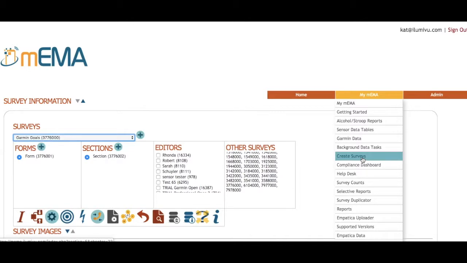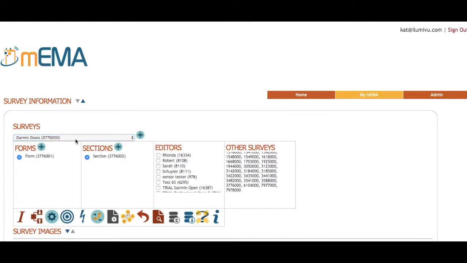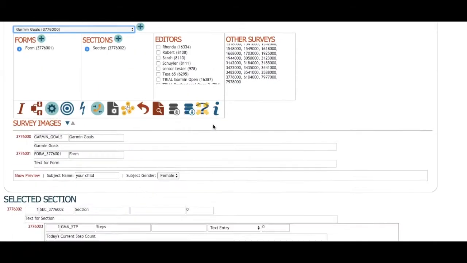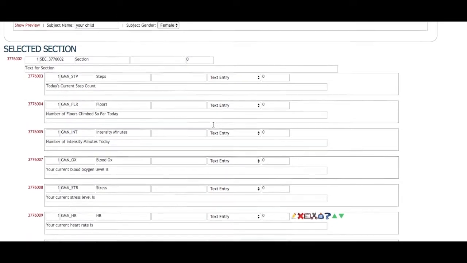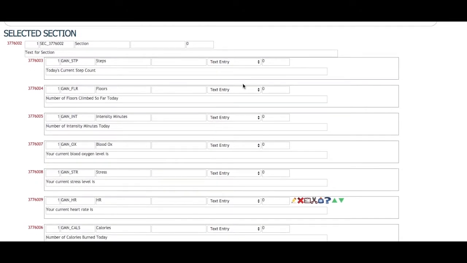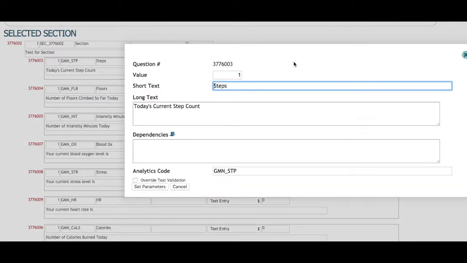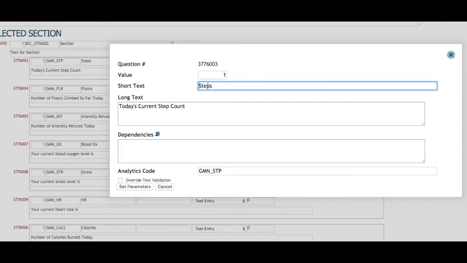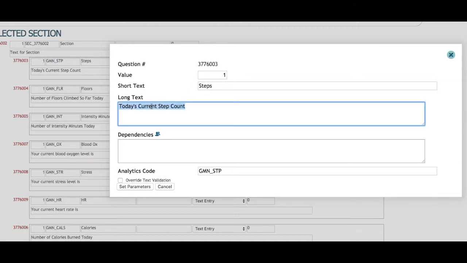So you go to create surveys when you're logged in, and I created a little survey called Garmin Goals. And all you have to do, it's super simple: you just have to create a text entry question. So I'm going to edit this one that I already created. You just need to give it a name. Only you see this, so it doesn't matter. This one's for steps. This text is what your participant will see on their app, and we'll go look at the app screen in a minute so you see what it looks like.